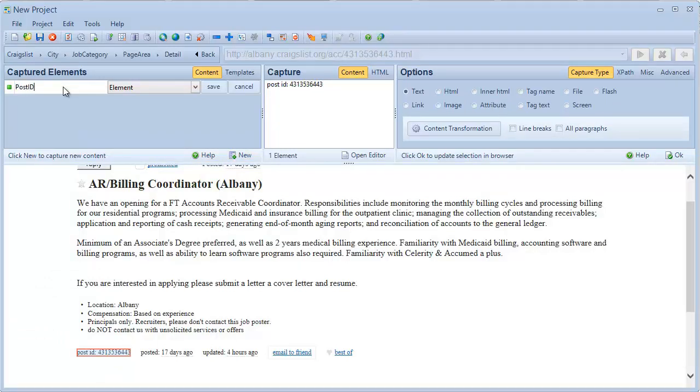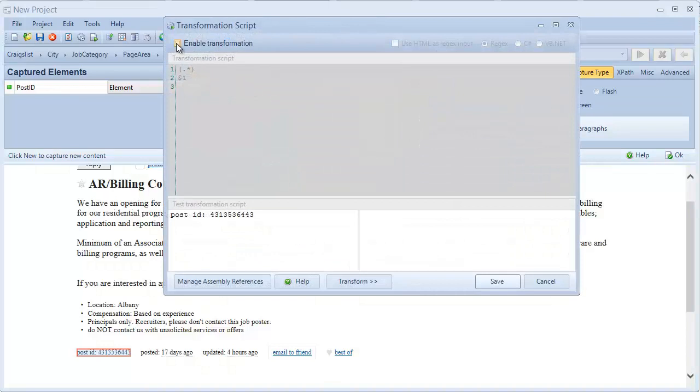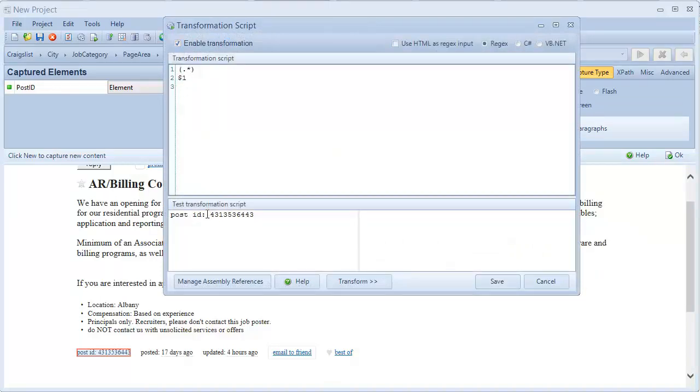Let's name this post ID. As we can see in the capture window, the post ID data is displayed after the semicolon. But we don't want the words post ID showing in each row of our output data. So to prevent this, we will use content transformation to remove the post ID text. Click content transformation and then click the enable transformation checkbox. Now copy the post ID semicolon text from the bottom window.